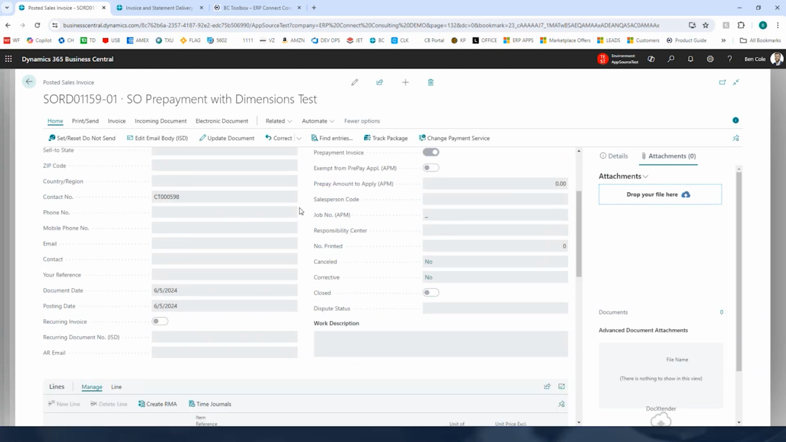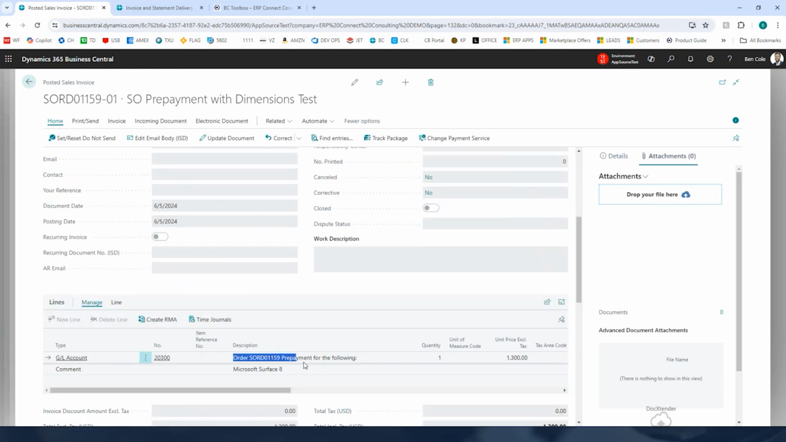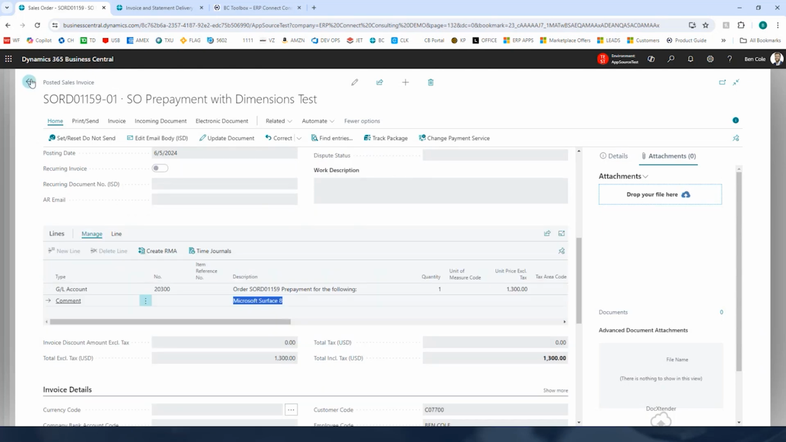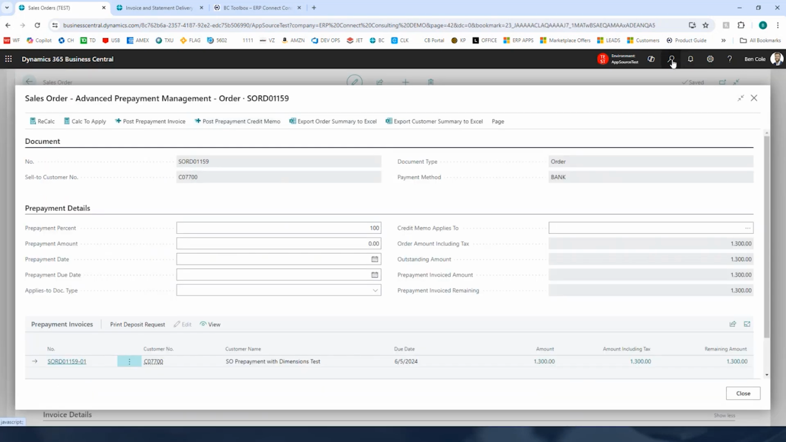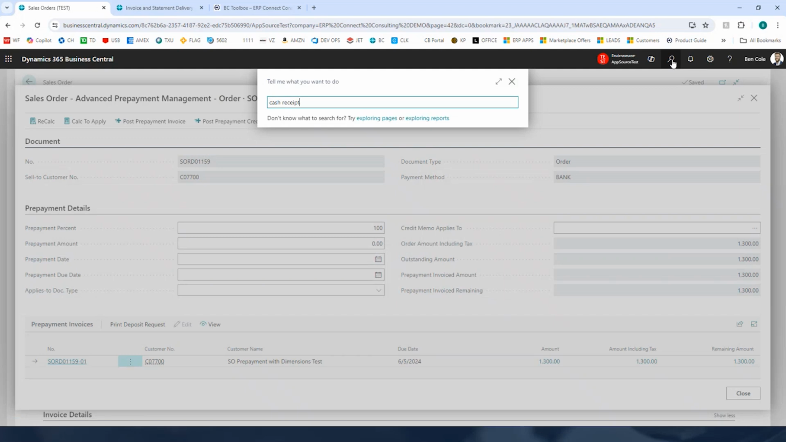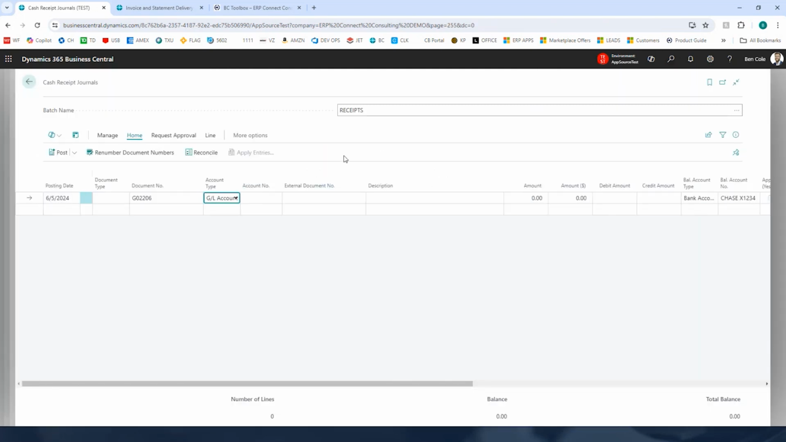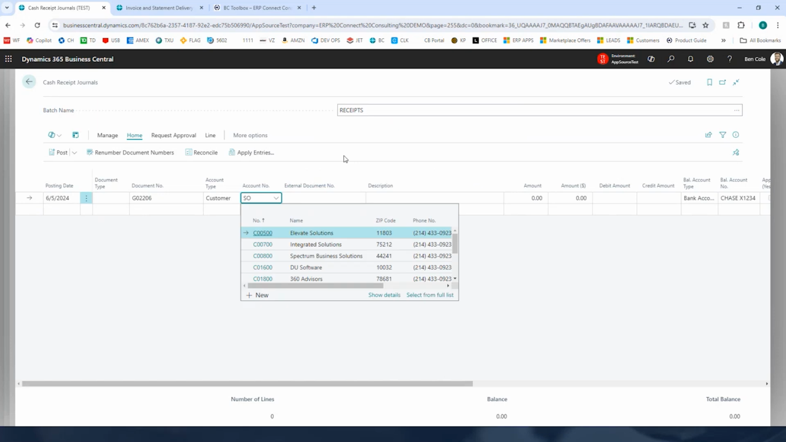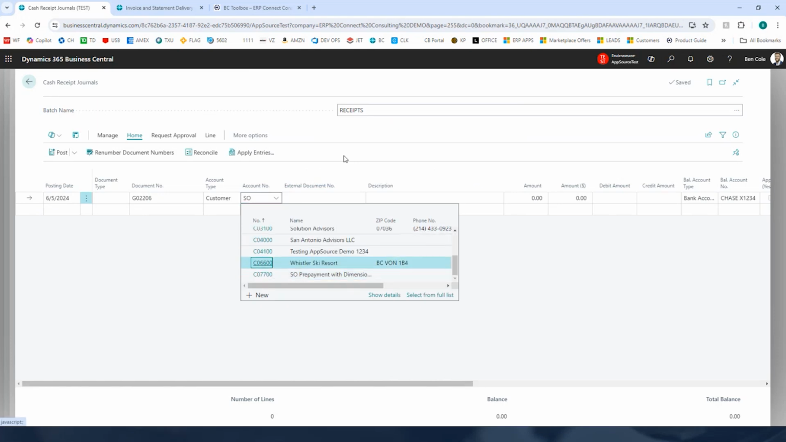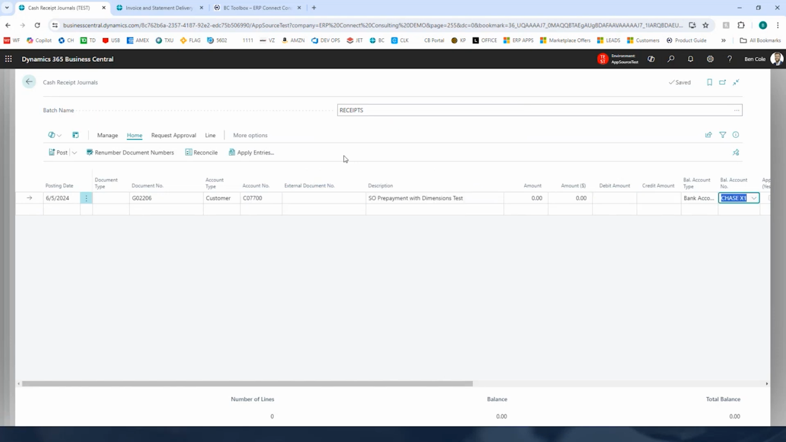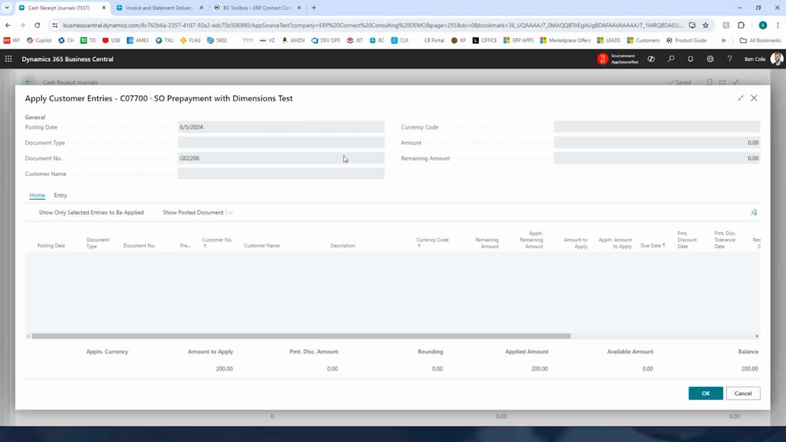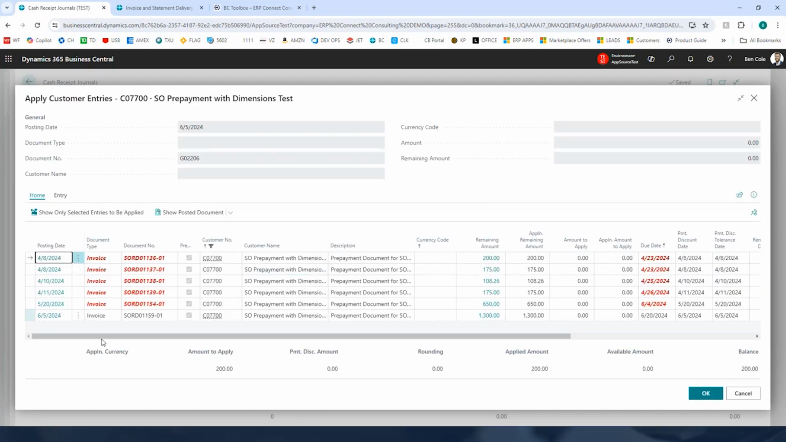posted sales invoice. The customer would get this: hey, order prepayment for the following Microsoft Surface 8 for $1,300. I'll just quickly go ahead and do a cash receipt so that we can finalize and process this order after they've made that payment. So we'll go SO, payment, apply that to the right document. There's this 1,300.